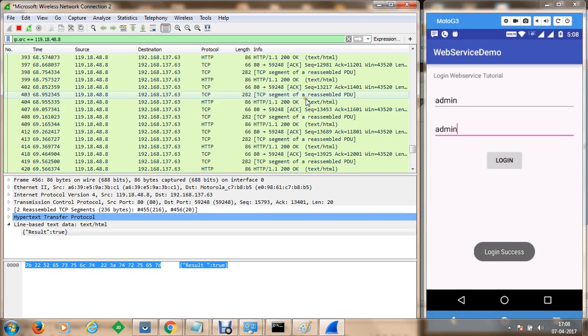So using this Wireshark Network Protocol Analyzer, you can analyze application network traffic, and you can understand how and what data is being transmitted from a mobile phone to servers, and you can increase your understanding.